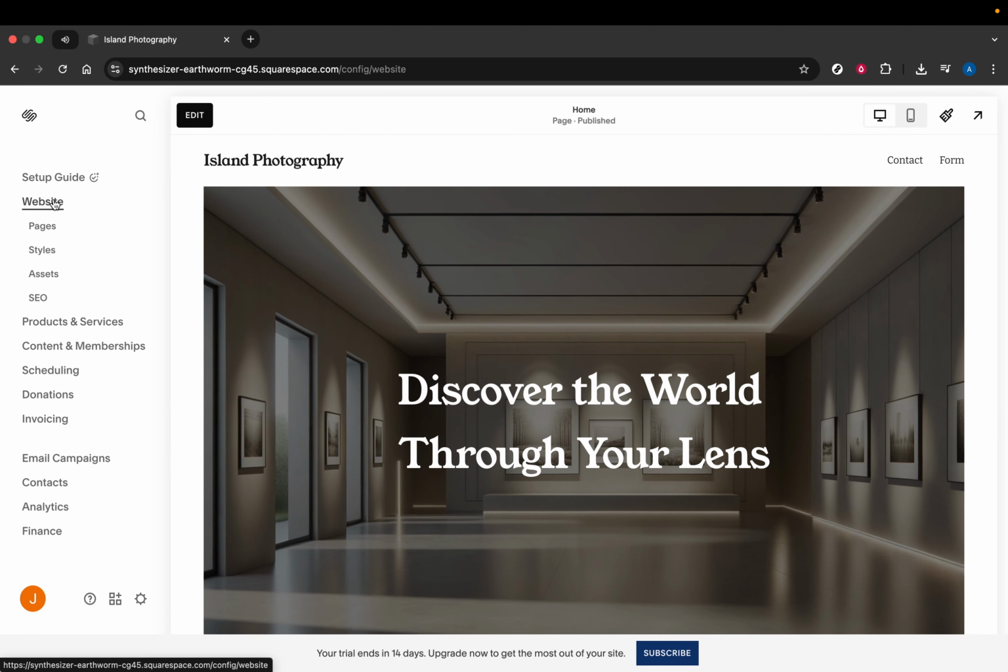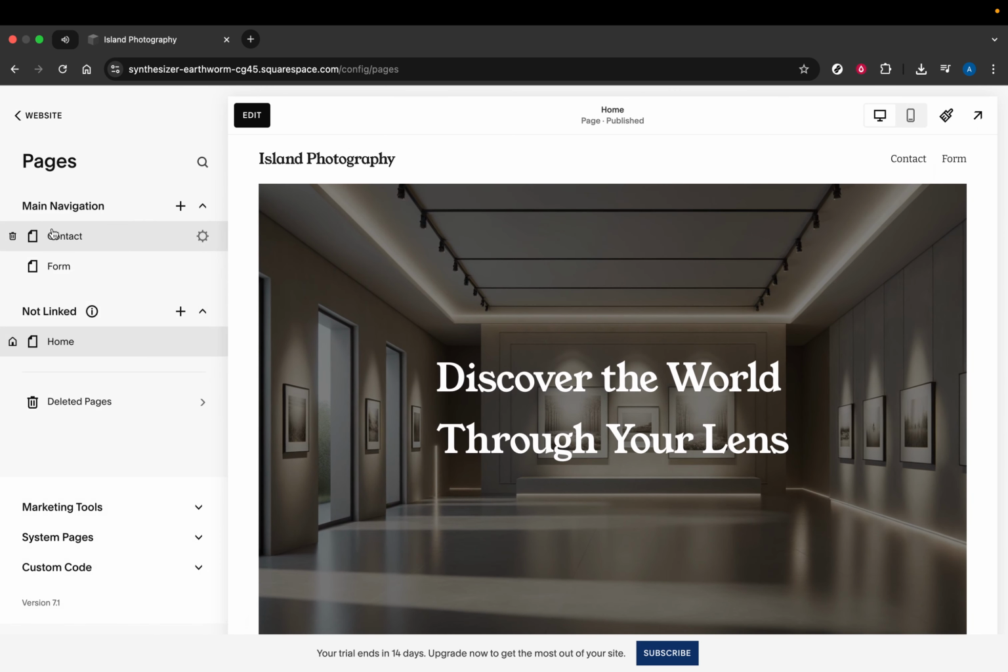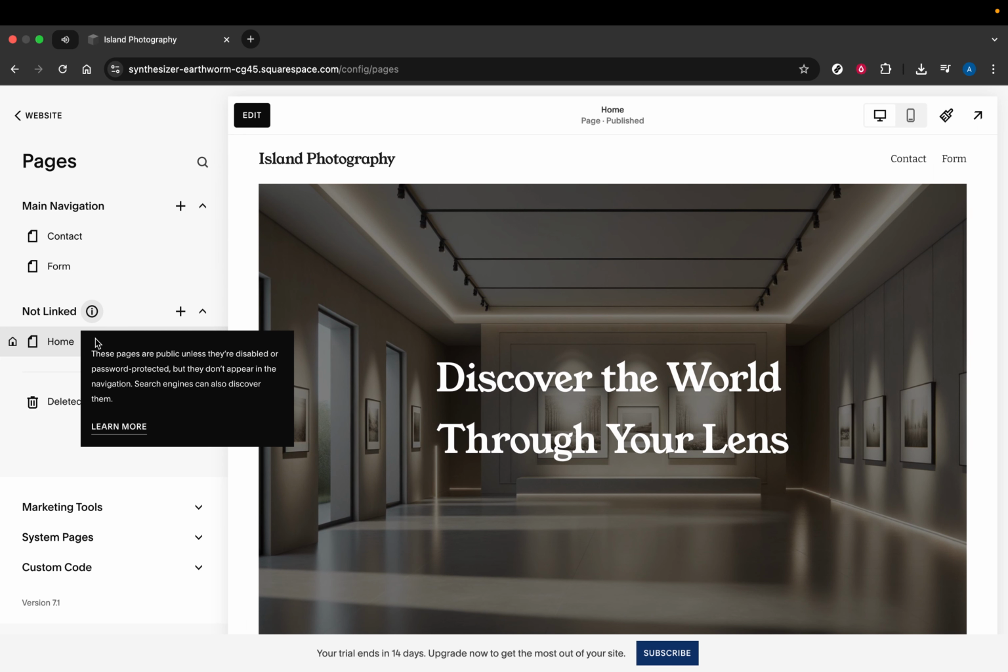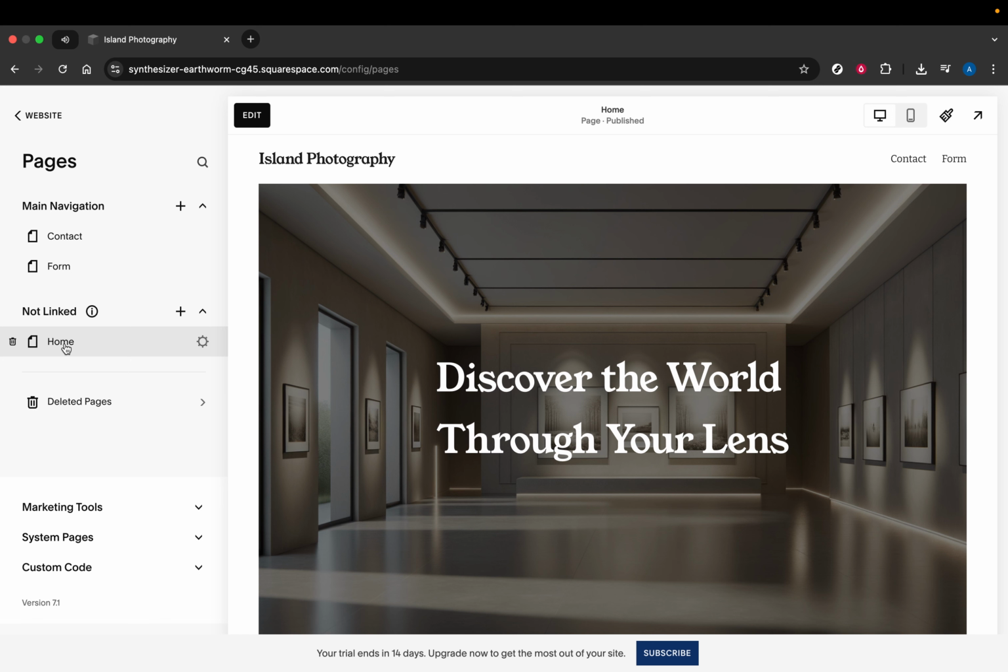Next, we'll want to focus on the specific pages of your website. Locate and click on Pages. This section serves as the backbone of your site, allowing you to outline and structure your content effectively. You'll see a list of all the pages you've created. Whether it's a home page, contact page, or blog, pick the page you want to make changes to. Once you've decided, click Edit at the top left.